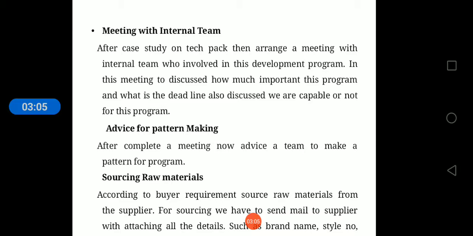Source raw material. According to the buyer's requirement, source raw materials from the supplier. For sourcing, we have to send a mail to the supplier, attaching all the details such as brand name, style number, and size of the raw materials.